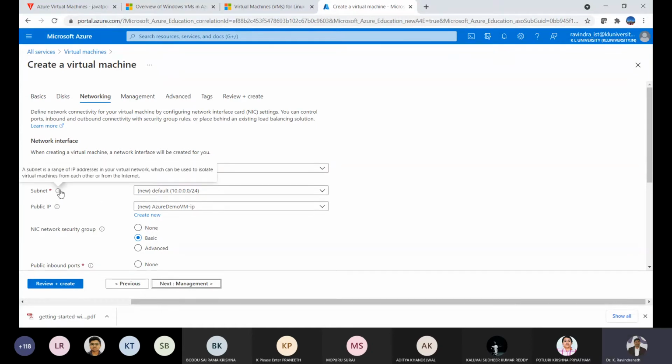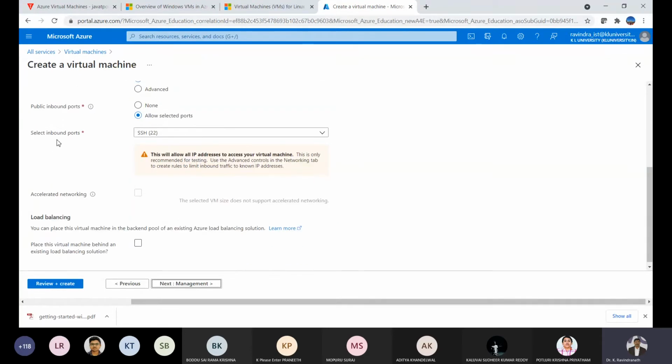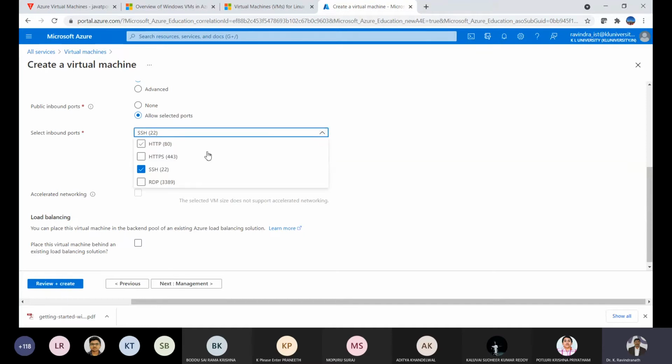This topic we'll learn again when we study network services. Here this subnet will have some IP addresses also, let us say 10.0.0.0/24. Only those IP addresses will be allotted to that subnet for security reasons, or you can use a public IP address. Network security basic I am choosing, and depending upon this the cost will vary. Inbound ports, you can specify whatever you want, but I am keeping it as default now.